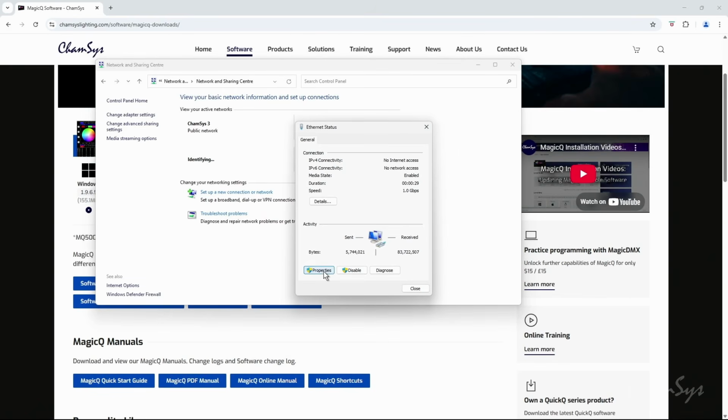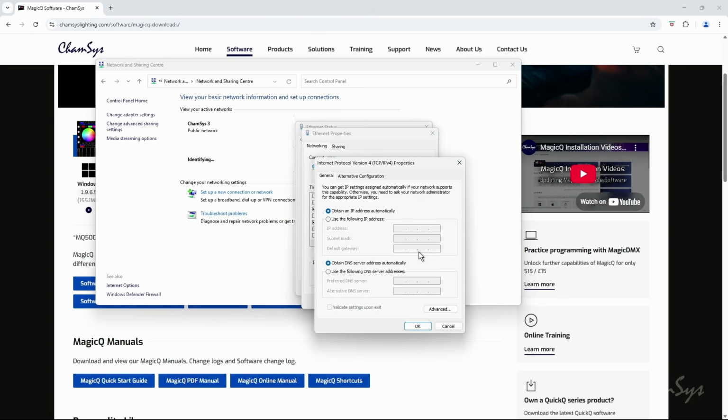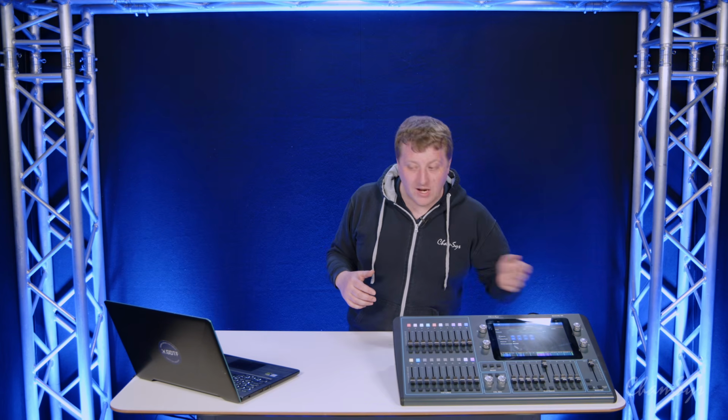I'm going to go to Properties, and I'm going to select here the Internet Protocol version 4 option and click Properties on this. This brings up a new dialog box where you can see it's set to obtain IP address automatically. I'm going to change this to use the following IP address, and I'm going to give my laptop an IP address. Now, if you remember a moment ago, the IP address of my console was 10.0.0.100.